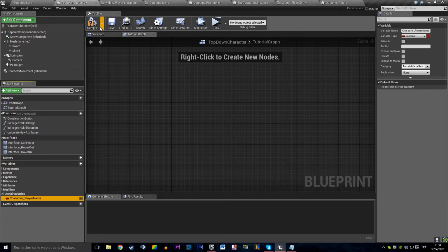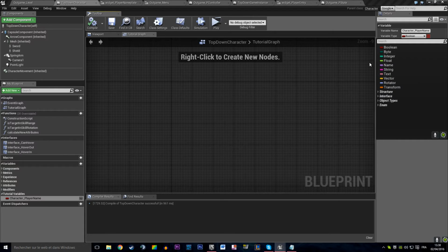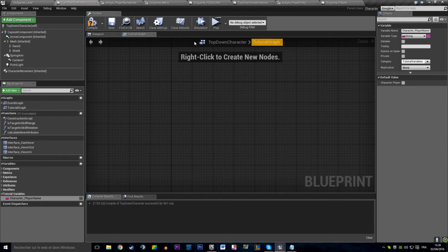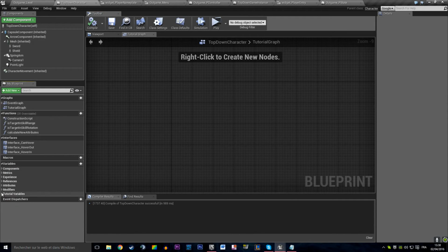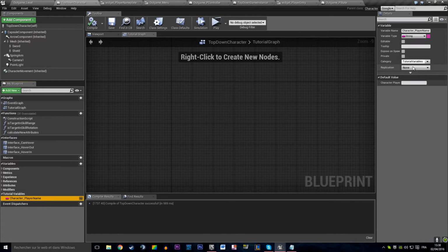In our outgame menu, if you remember well, the player state was holding that variable. But here we run our game, and the players all have a player character that is actually being replicated on every machine playing the game, so they all have access to that entity, so they can all get the variable character player name. All we need to do is replicate that, so when the server gets the player name and stores it, it's going to be replicated on every machine.